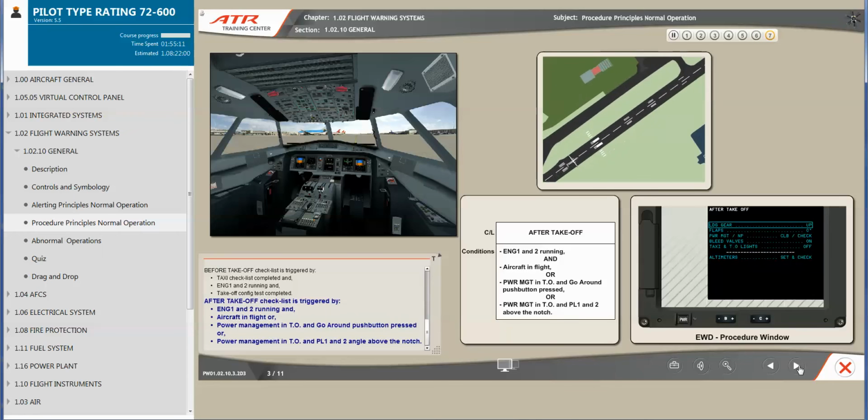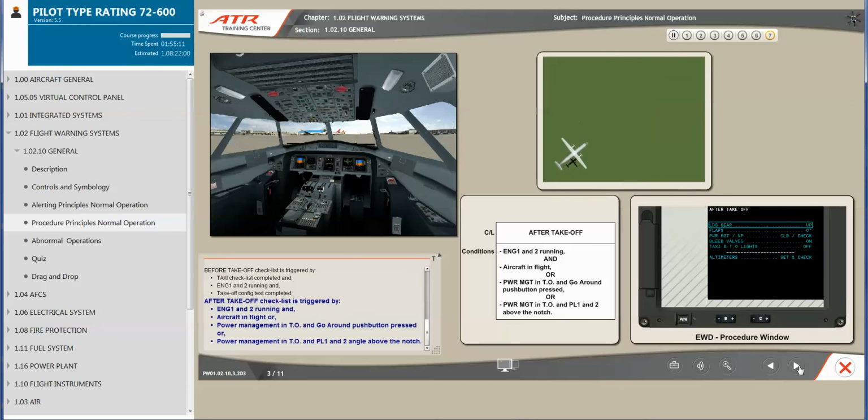After takeoff checklist is triggered by engine 1 and 2 running and aircraft in flight, or power management in takeoff and go-around push-button pressed, or power management in takeoff and power lever 1 and 2 angle above the notch.